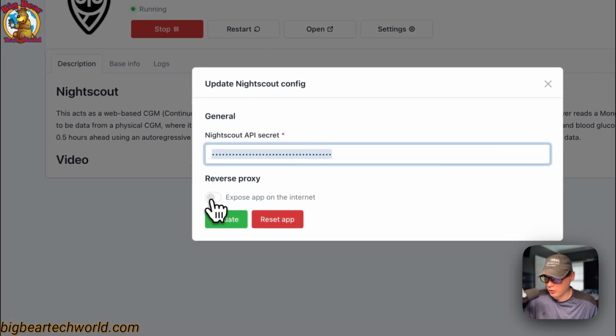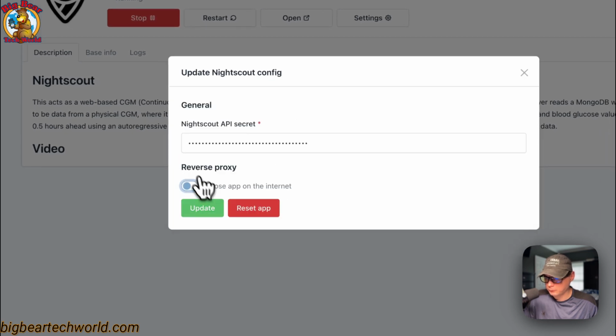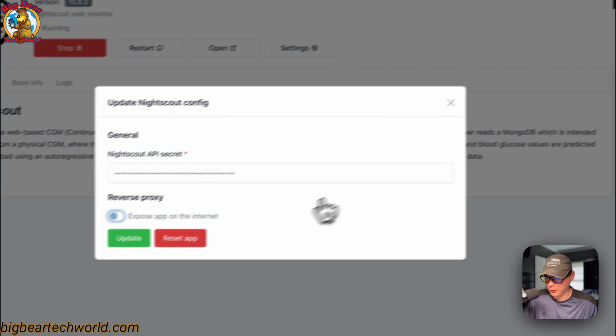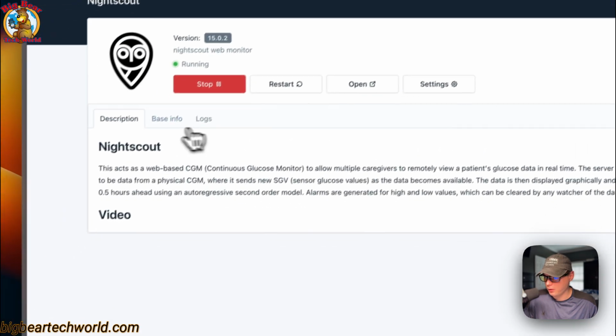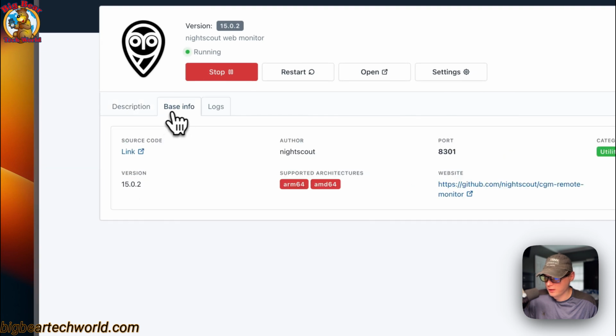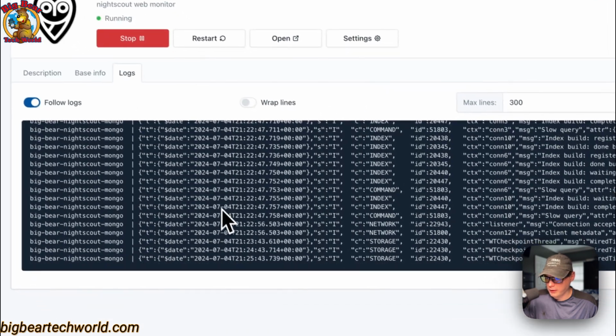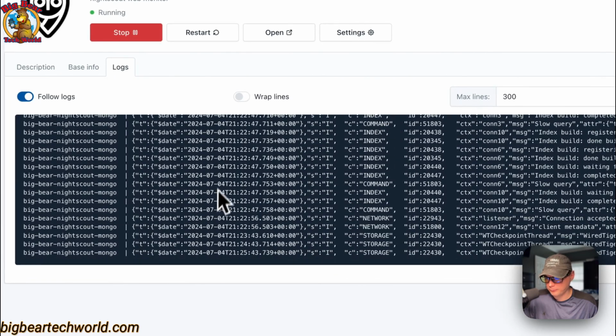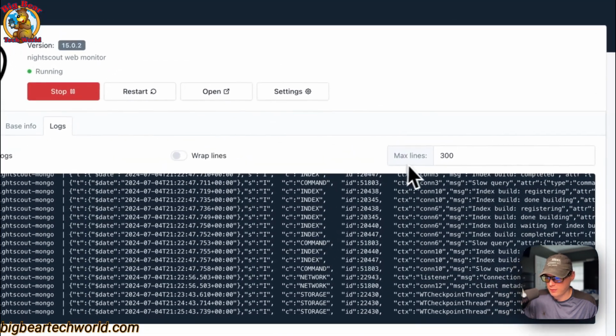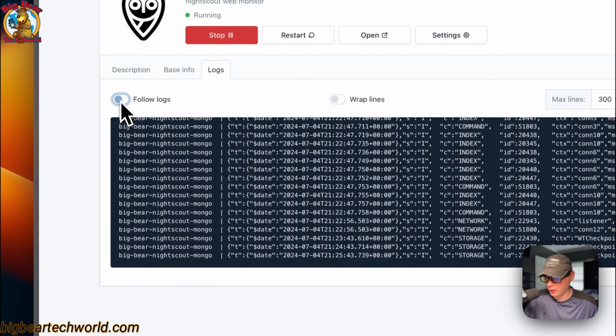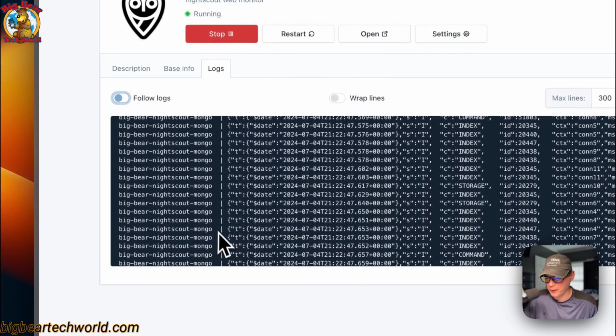You can also use a reverse proxy, expose the app on the internet. If you want to do anything to here, you just press update. You can also reset the app right here. So you can see the description, like I said, and the source code. You can see logs right here. This is great for debugging. You can wrap lines, set max lines, and you can also turn off follow logs, and it won't automatically update.